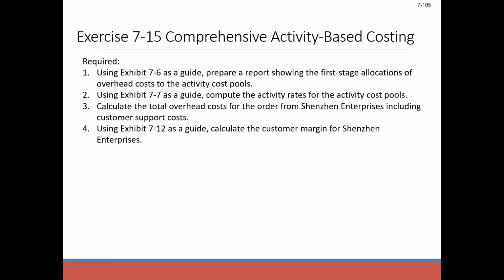Using Exhibit 7.6 as a guide, prepare a report showing the first stage allocations of overhead costs. Then we use 7.7. We'll compute the activity rates. We'll calculate the total overhead costs. And then we'll calculate the customer margin.